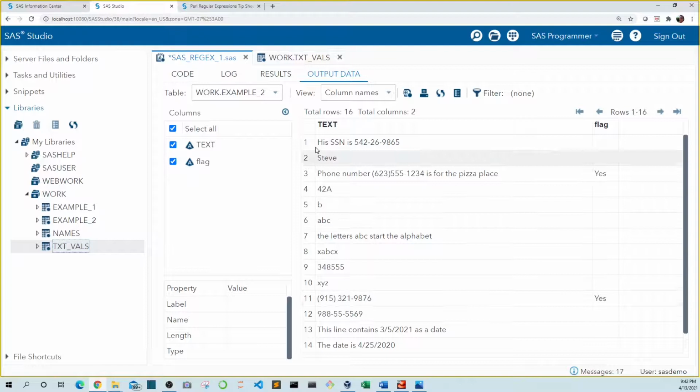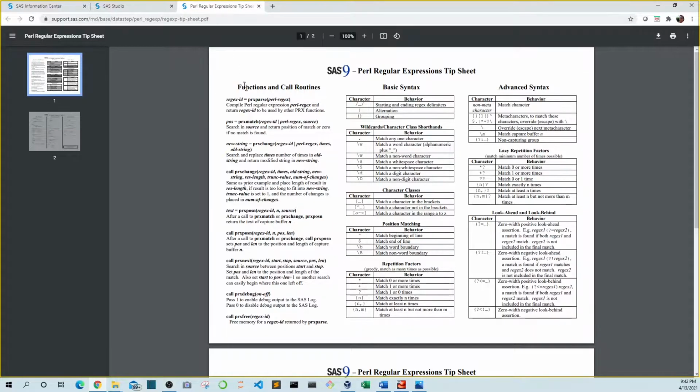There are lots of websites that list the meta characters and show examples of different patterns. One is this SAS regular expression tip sheet, which groups them by category. For example, here we see the shorthand pattern values, and here we see the position matching values. I put this link and a couple of others in the description.